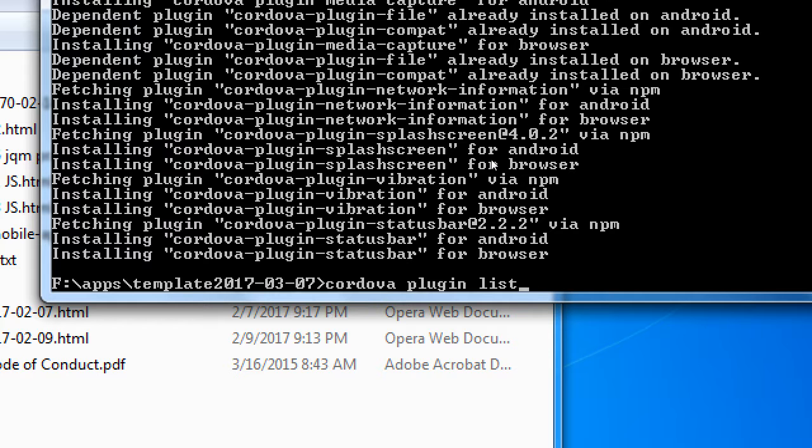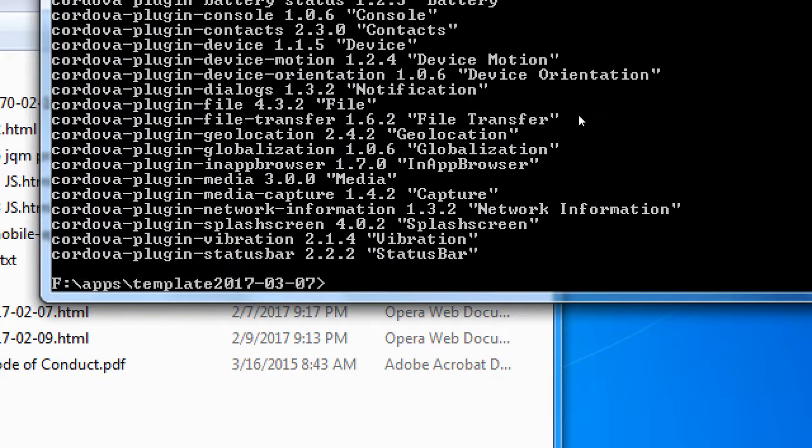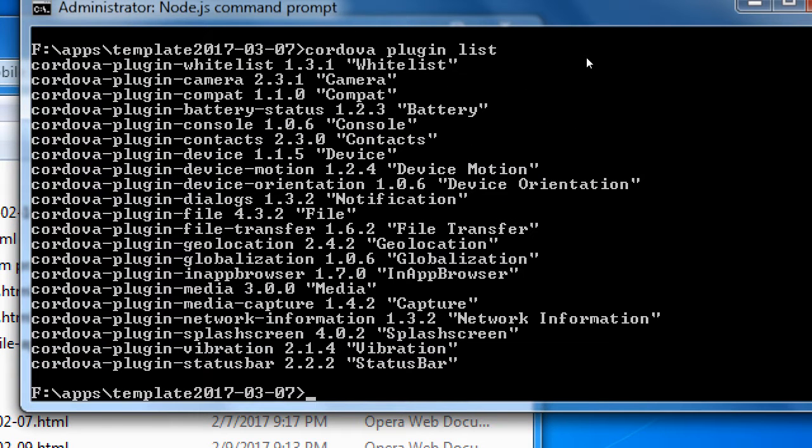Now, here, when I did it, it was saying fetching and then install. When you do Cordova plugin list, then it'll confirm that you've got all of these plugins. So I've got the ability to do geolocation. I've got the ability to capture media, so that's sound and video. I've got the ability to make the project vibrate. And the camera.